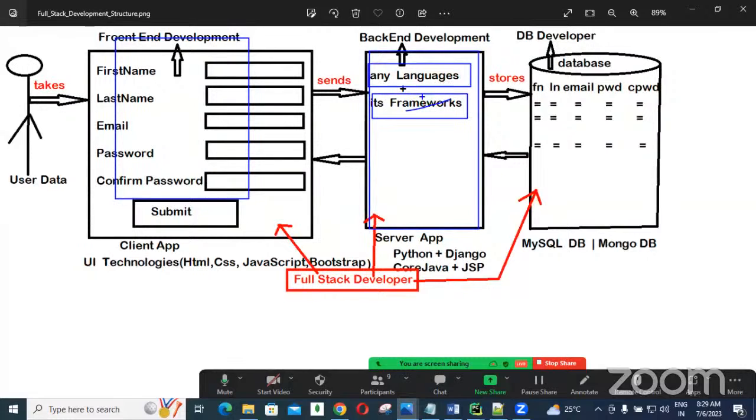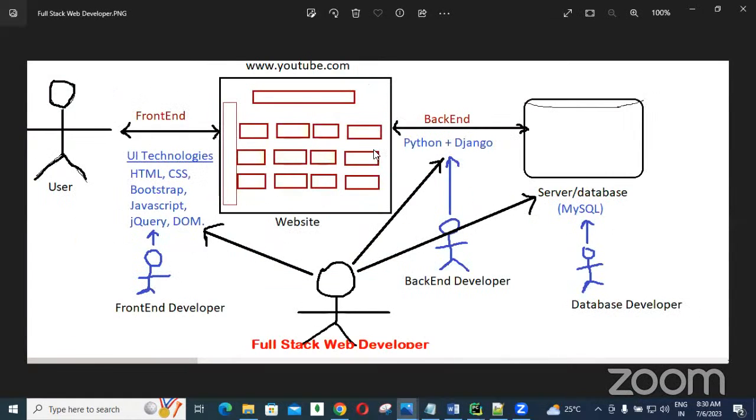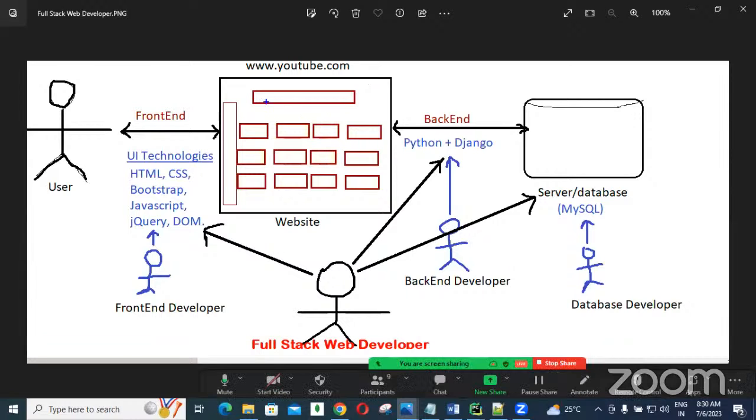Okay, using those things they are doing the logics. They are communicating. Okay? So if you are taking YouTube related, the user, in this search box, for example, this is a search box, anyone, they are entering one movie name.